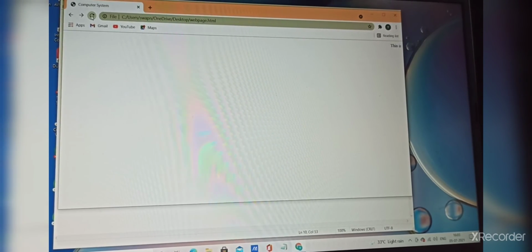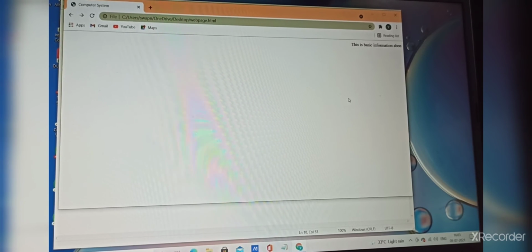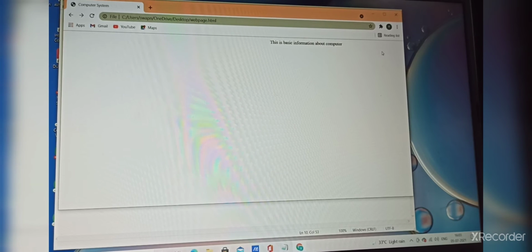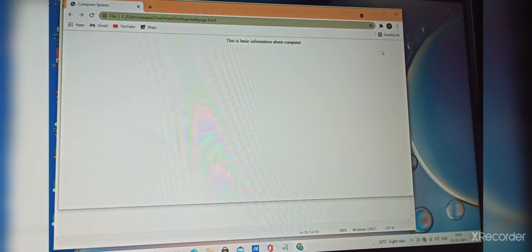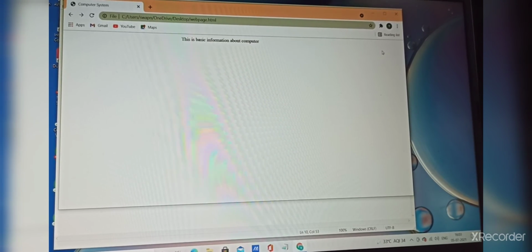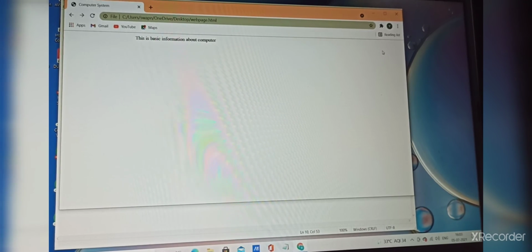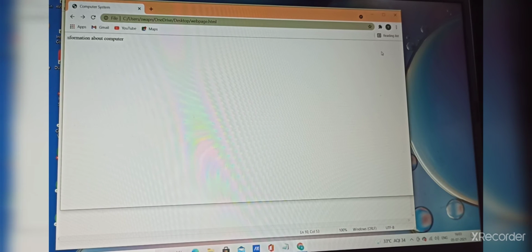Now you can see here that this is basic information about the computer that will scroll on your web page. Okay, that is going to scroll on your web page. So marquee is used to scroll a message on your website. Okay, got it. Now, what is marquee?